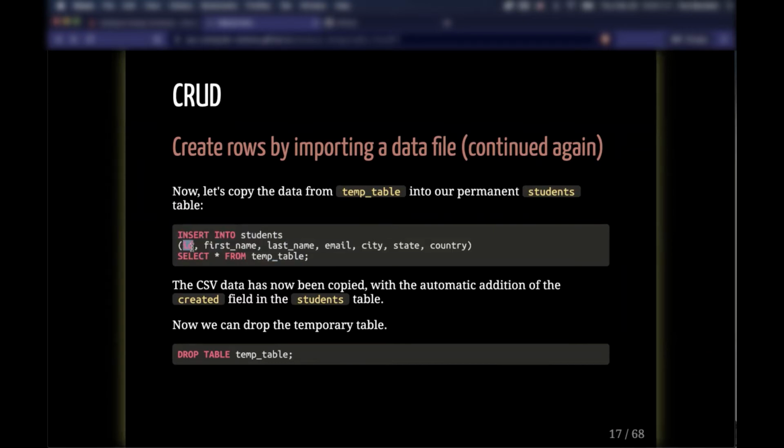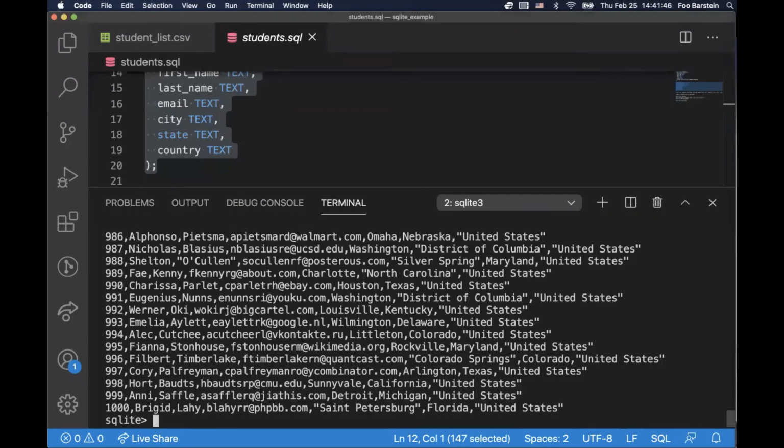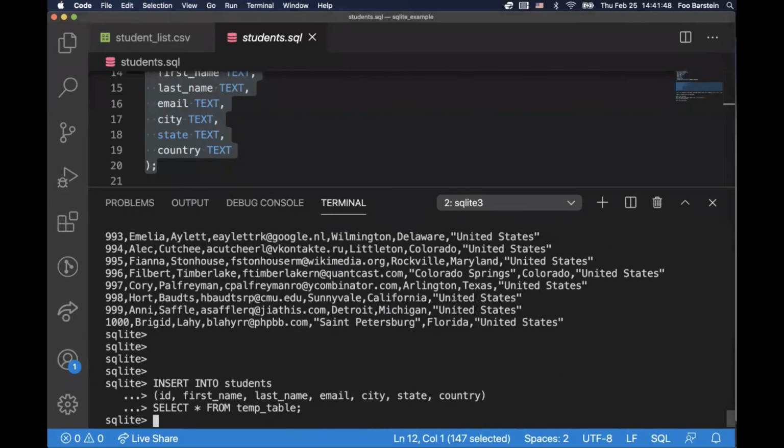I actually don't need the ID, so I can get rid of that, but I'll leave it there because we don't have any data in the students table at this point. So I have a blank students table. I'll just take everything and dump it in. So I'm going to insert into the students table the fields ID, first name, last name, email, city, state, and country, all the records from the temp table. Notice I'm not saying to insert the created time and date. That will automatically be handled appropriately by the insert command. So let me copy that, paste that in here, and now I've got it.